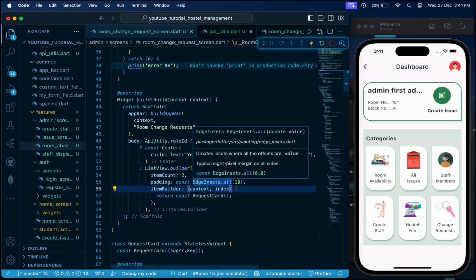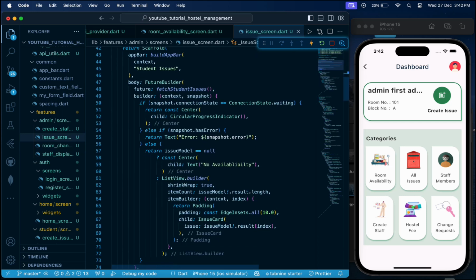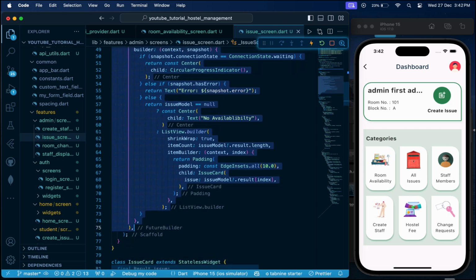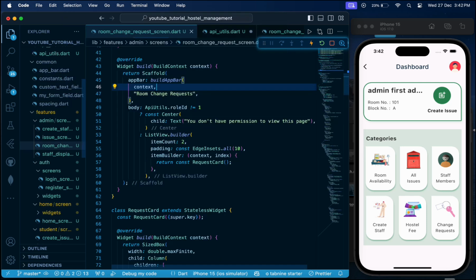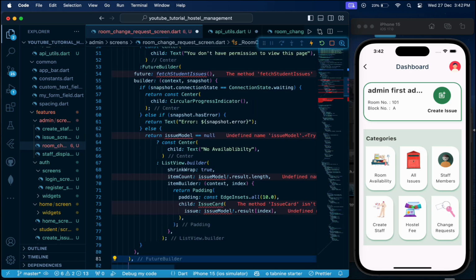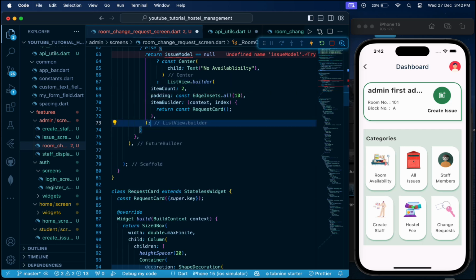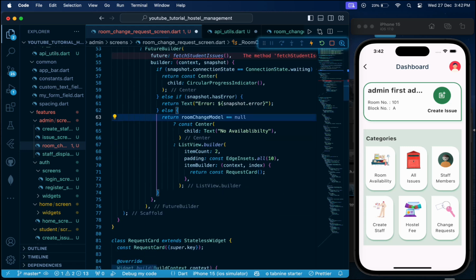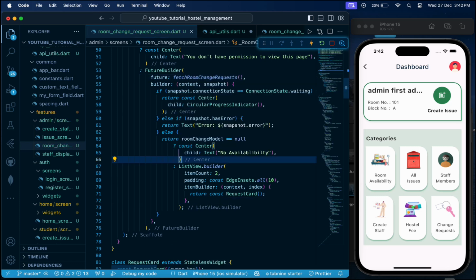For displaying the data and for getting the data, we want a future builder. So let's copy the future builder from one of our previous screens. We will go to our issue screen. We will copy this future builder. Sorry. In the room change request screen, copy paste it. Okay, and we have to replace the above list view builder with this list view builder. So instead of issue model, it will be room change model, and the future function will be fetch room change requests. Okay, now everything is fine.